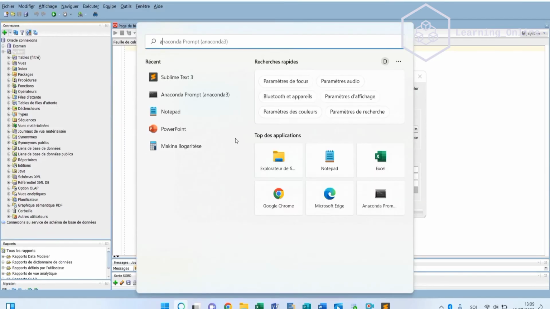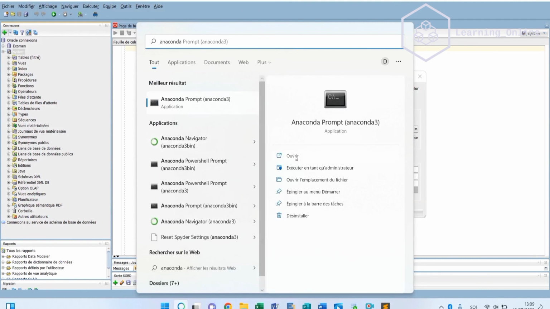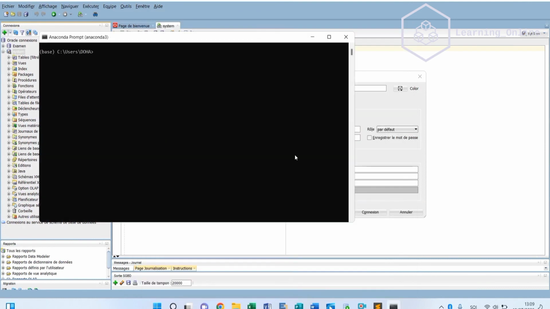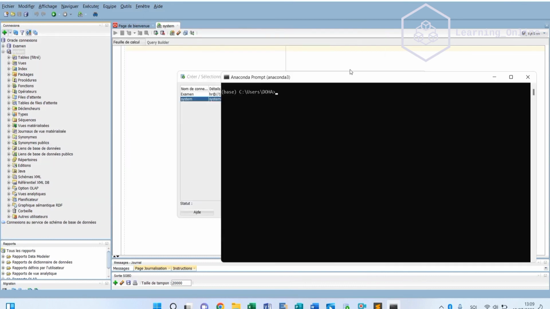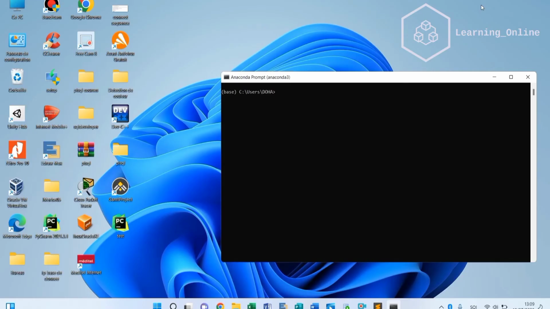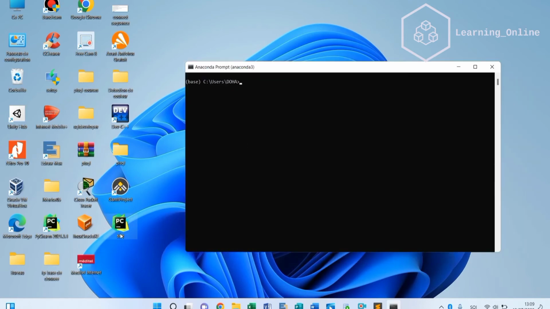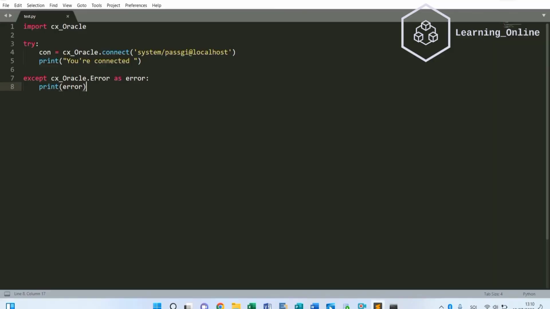So we save this, and then I'm going to use the Anaconda prompt. As I said, I use the Anaconda prompt to execute all my code when I'm using Python. I put my code on the desktop, so I should say cd to the desktop, then enter. Then I use python and type the name of my file, which is test.py. You see that it says you are connected.